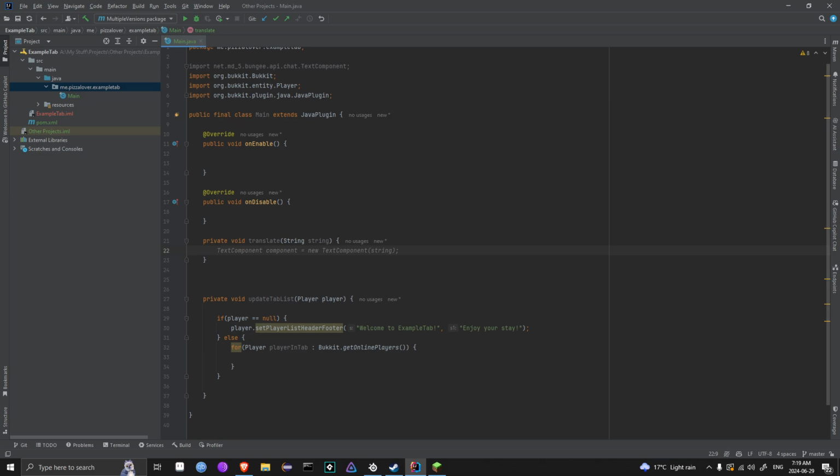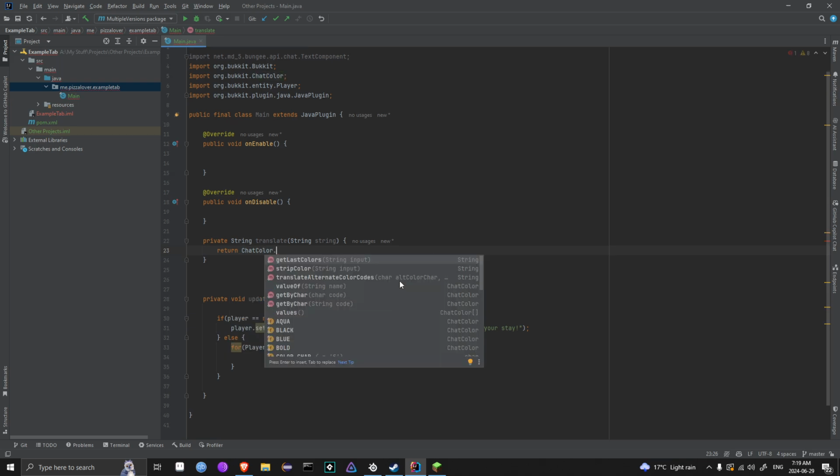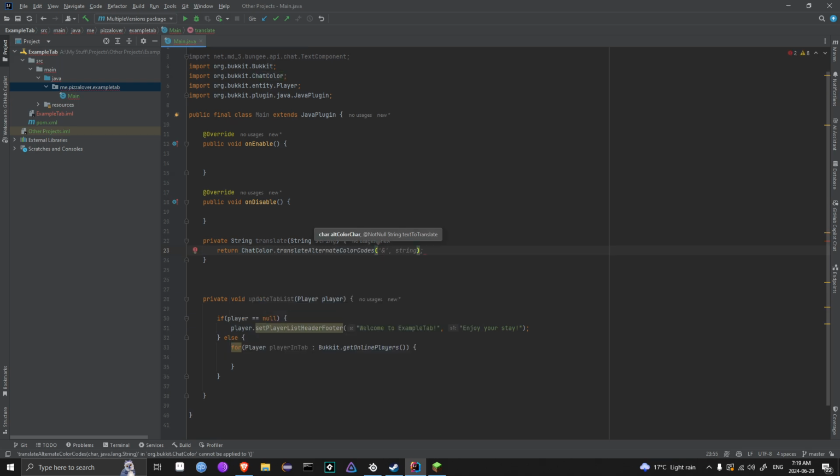So translate. We can then just do basic. This shouldn't be void, this should be a string. Return ChatColor.translateAlternateColorCodes. And so all this will do is when we call this translate and provide a string, it'll change any color code with that symbol over to color. So it'll just add color to our messages.